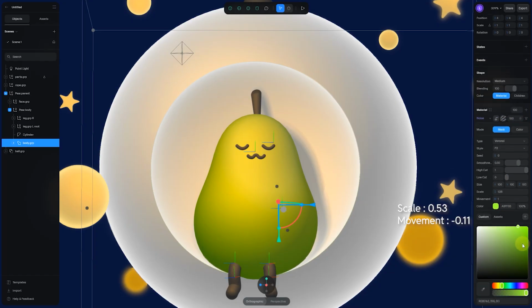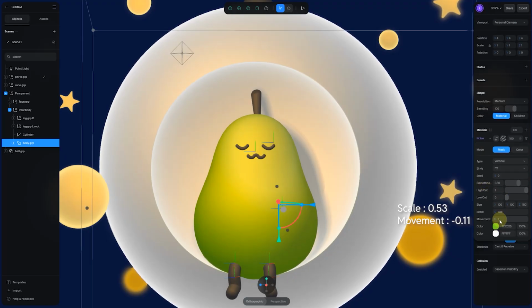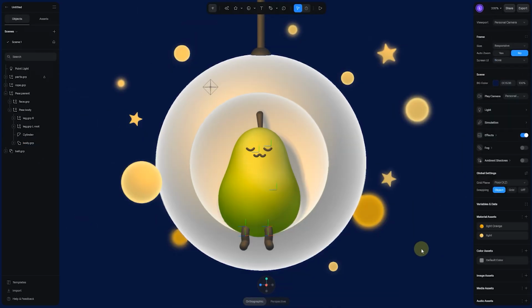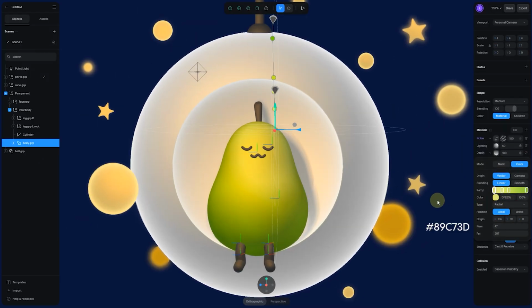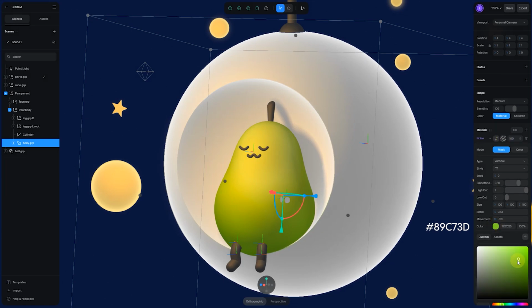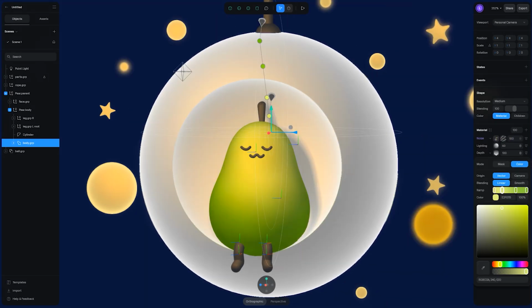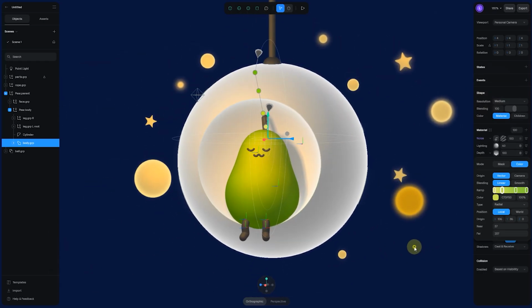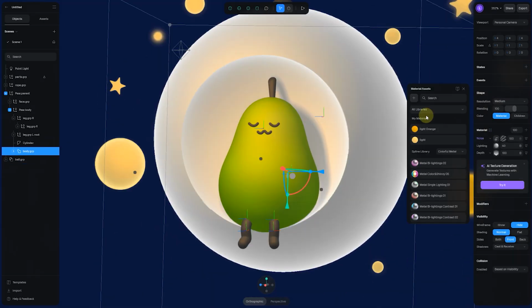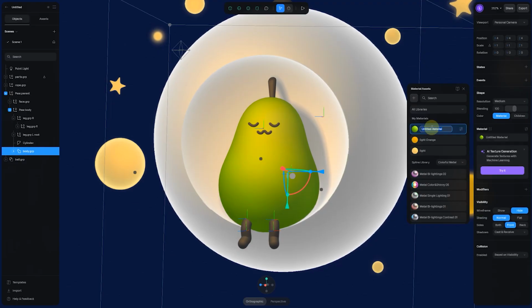I will leave the scale at 0.53, the movement at -0.11, and use 89C73D for the noise color. Orbit your camera and adjust the depth color range however you like. Once you're happy with the body color, select the body.group, open the material assets panel on the right, and add a new material asset. Rename it body.